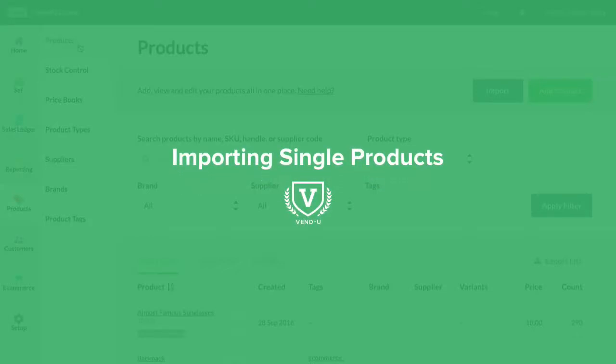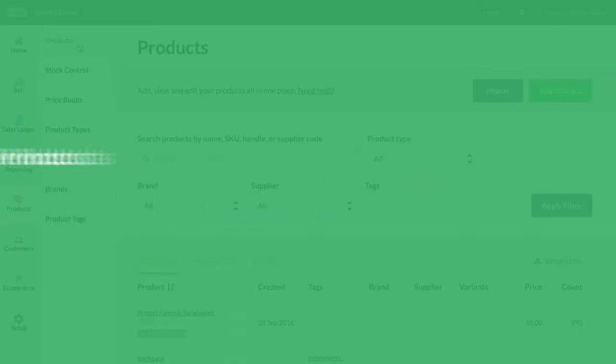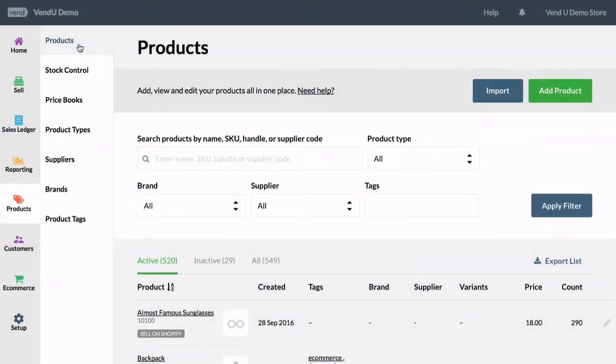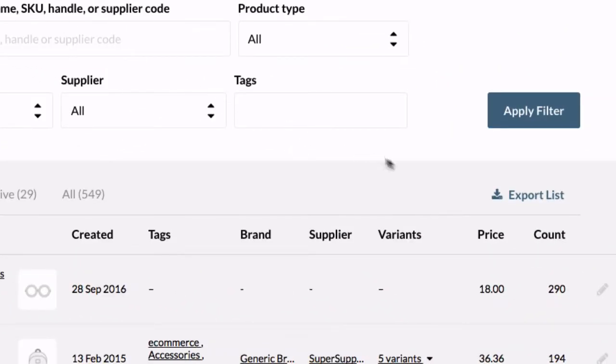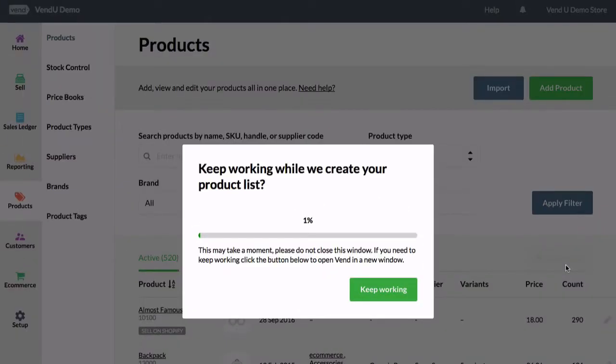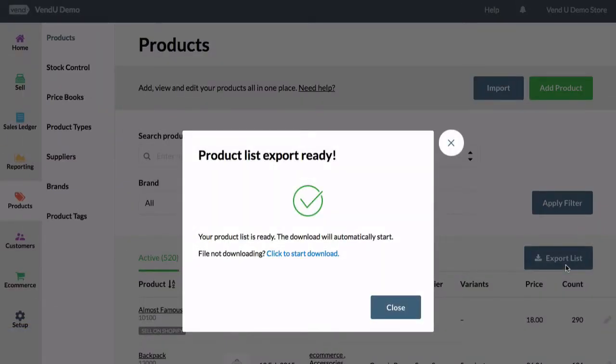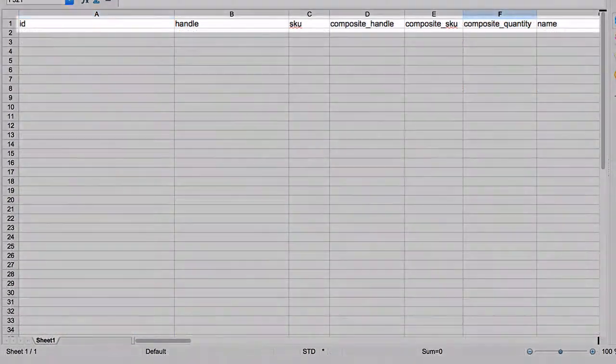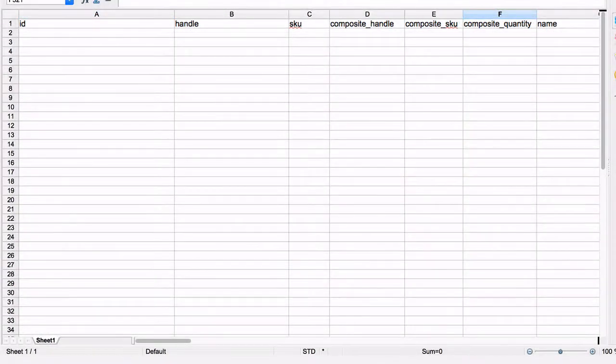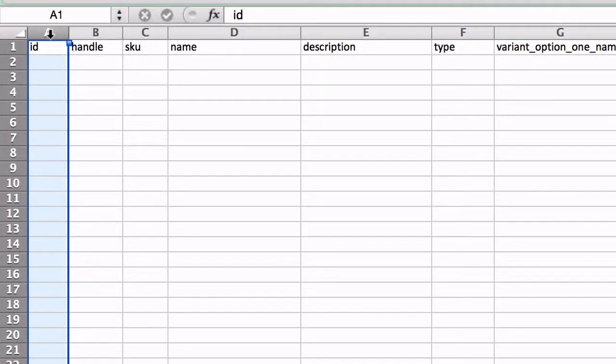Let's take a look at how to add a single product into Vend through a CSV file. Remember to get a template by exporting your product list out first, and after doing so, you can remove all of the information except for the header row. It's time to add a new baseball cap product.